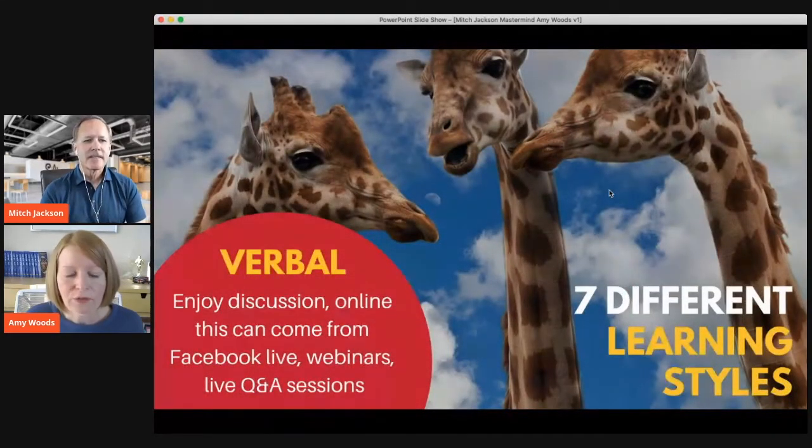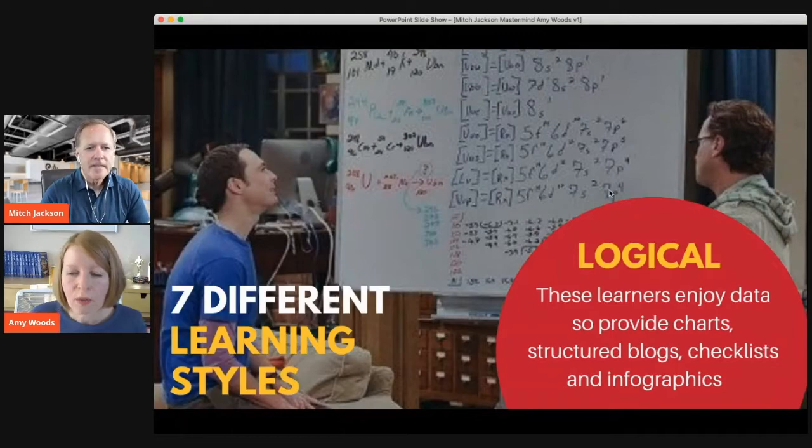Then we have verbal learners. So people who enjoy discussion, like we are doing right now in terms of coming together on a live stream and having that opportunity for discussion and more. They prefer that verbal type of learning experience. And then we have logical learners. So people who want to see the data behind this. Not necessarily digging deep into data, but they would love a more structured approach. So things like checklists and infographics, structured blog posts, that kind of thing, to really help them understand the message that you're putting across.